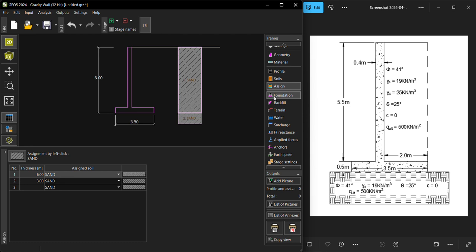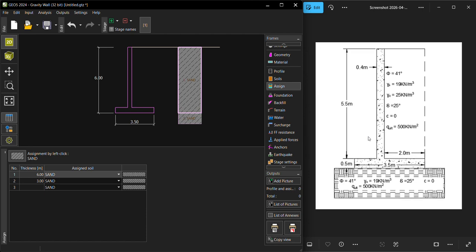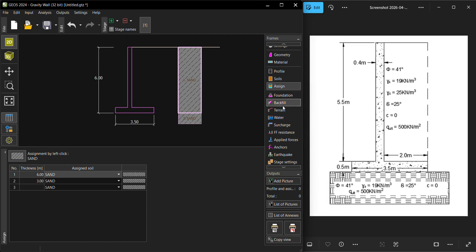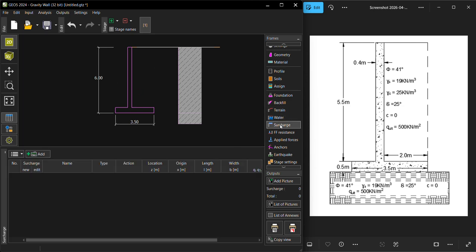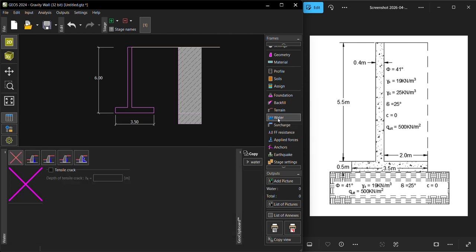So the next section talks about foundation, backfill, terrain, water, surcharge, FF resistance, and other stuff. These tabs are used depending on the way your question is structured. Since our question is not regarding our terrain, which is how the backfill is attached to the retaining wall, or whether we have a surcharge, or a groundwater table, we won't be using any of these tabs.